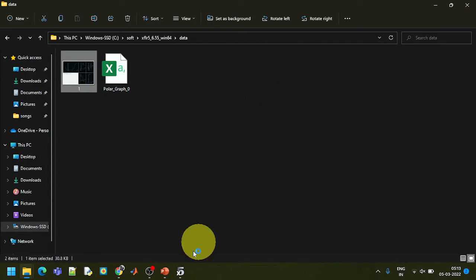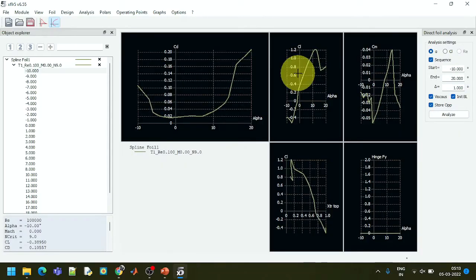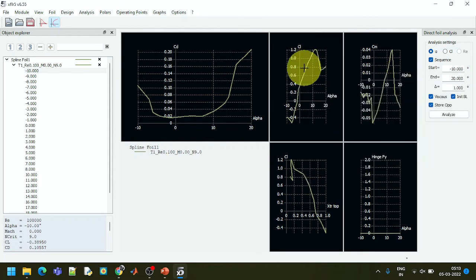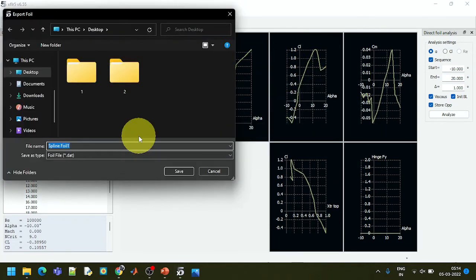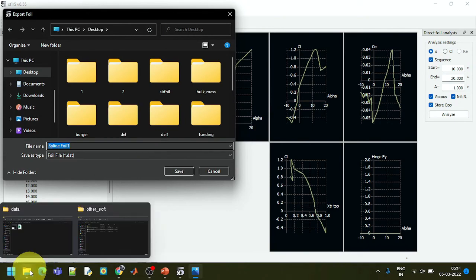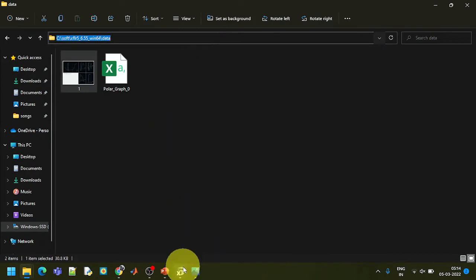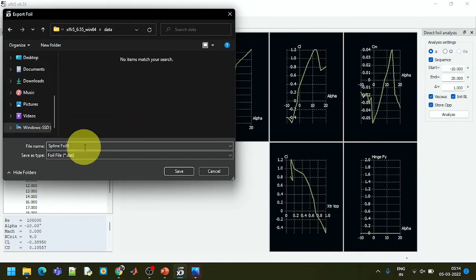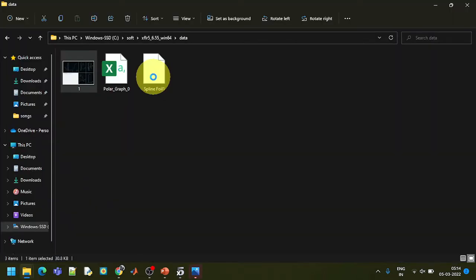You can also export the file in Excel or CSV format. For that, right click, current XFoil, export, and you can give the name of the file. So I want to save this in this folder. So I'm copying the path. So this is a file.